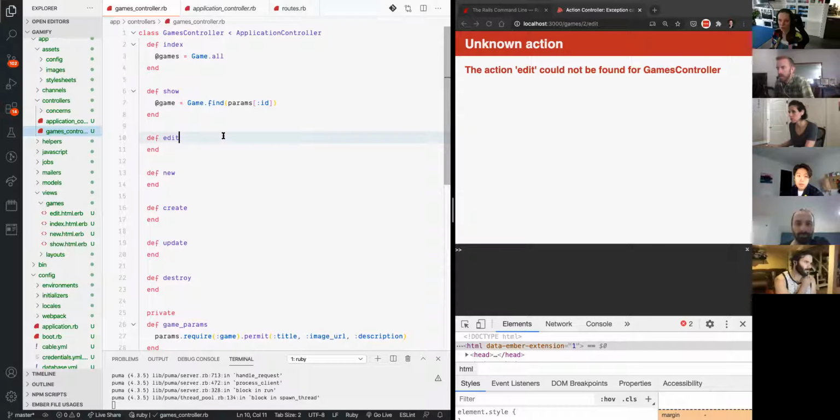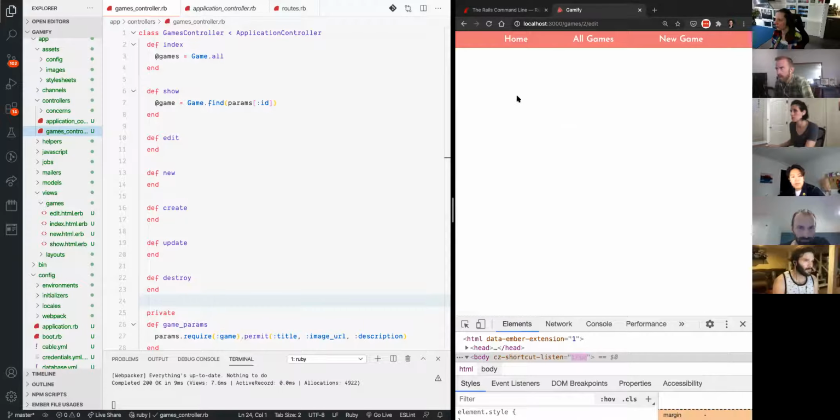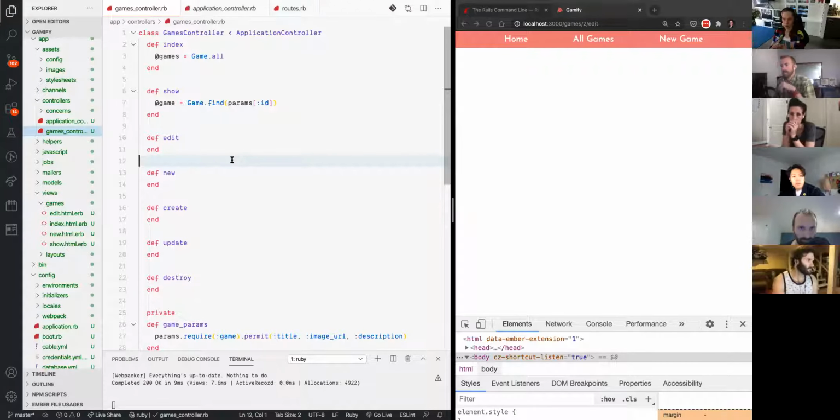All right. We have all of our 7 restful routes. We have our strong params. First of all, let's see if this edit page now shows. Awesome. We don't have anything on here, but it looks like we are good to go. All right, what do we want to do next? We still need a new page. We still need the edit page, and we need to make our create, update, and destroy work.